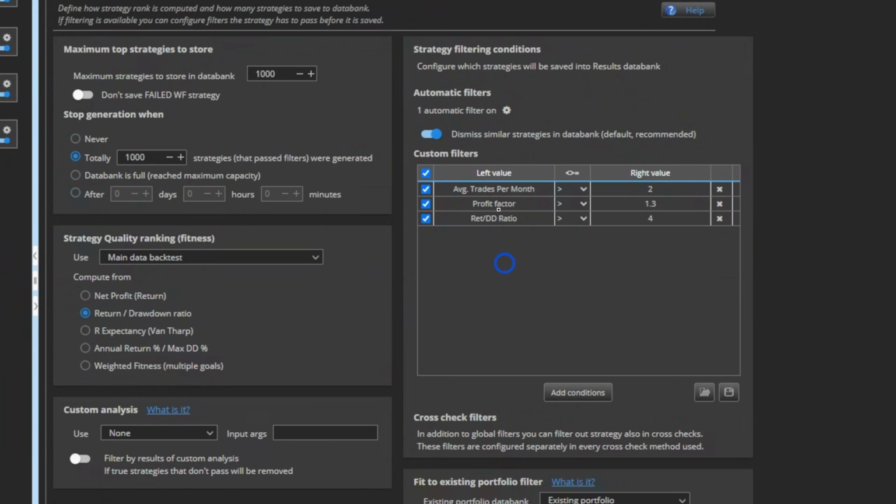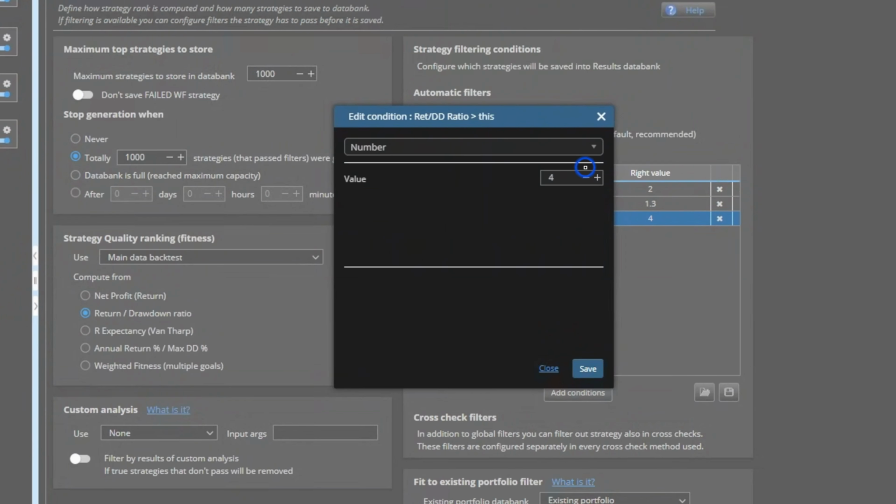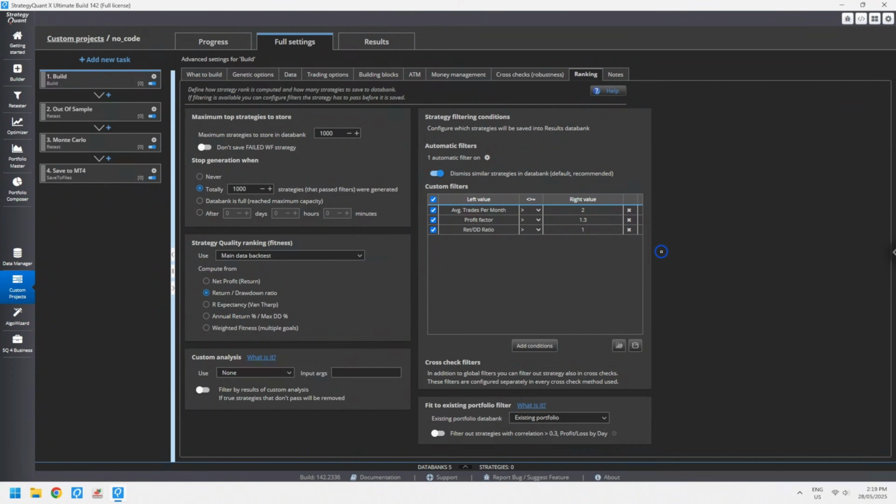And in the custom filters tab, we're happy with 2 trades per month with a profit factor of 1.3. That's pretty good. Return on drawdown is a little bit high considering we're only trading for 2 years. So let's go with 1 for now and see how that goes. That's all for the build step.